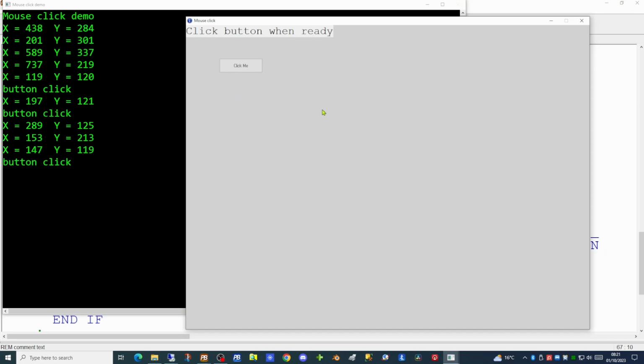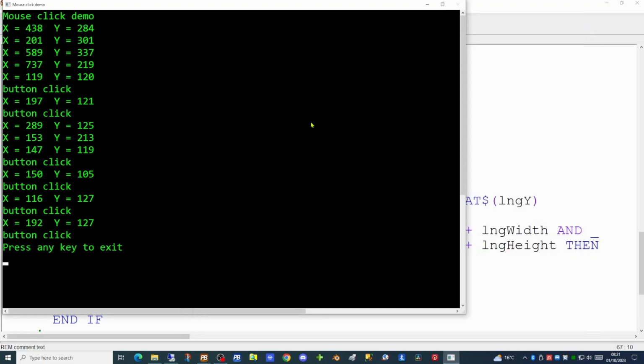So although we are now picking up the fact that the mouse has clicked over the button, there is no visual feedback from the button that you would normally get. When a button is pushed, it generally moves. So we need to animate our button slightly to give the illusion to the user that they've actually clicked on an actual button. So let's go back to the code.